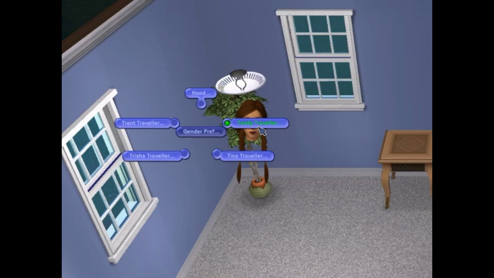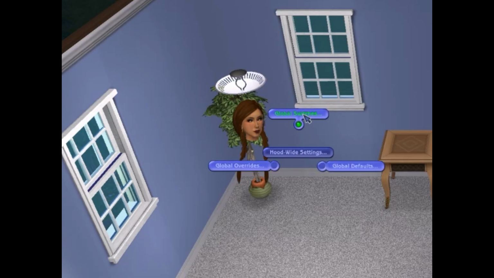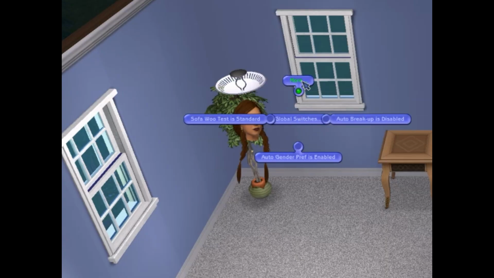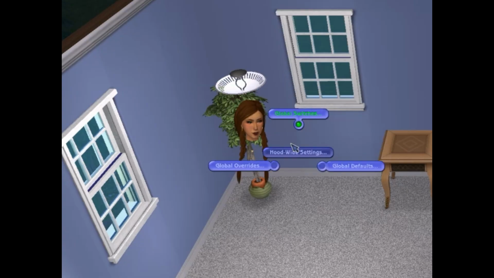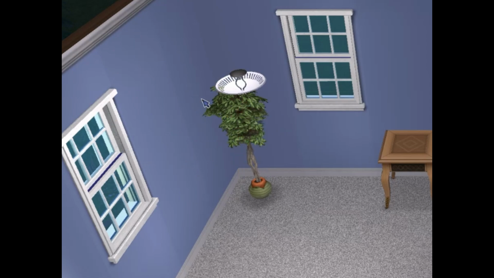When Tandy turns into a teenager, he should get a gender preference when he ages up, because I have that set in my settings. And where was it? Is it hood wide settings, I think? Yeah. I have it set for my sim to auto gender preference when they age up. So, yeah, he should get his when he's a teenager.